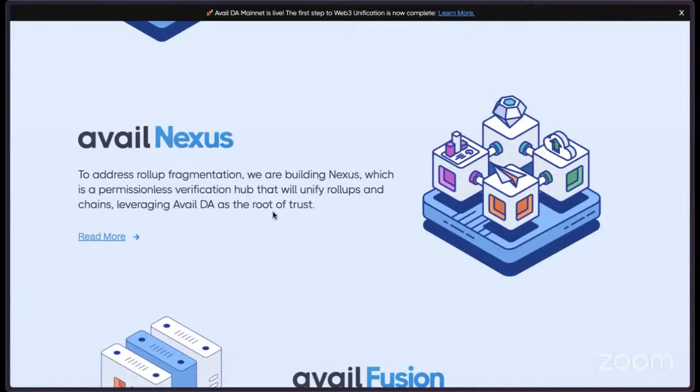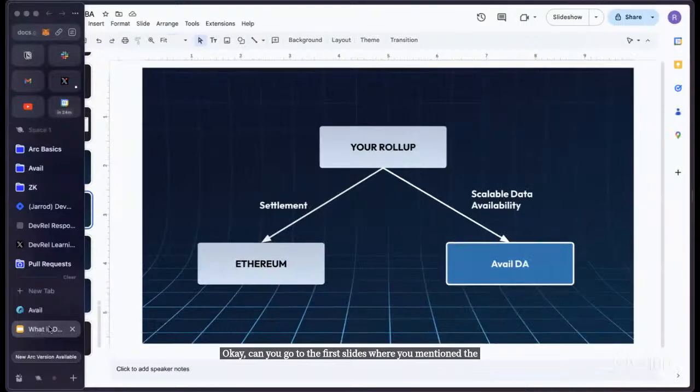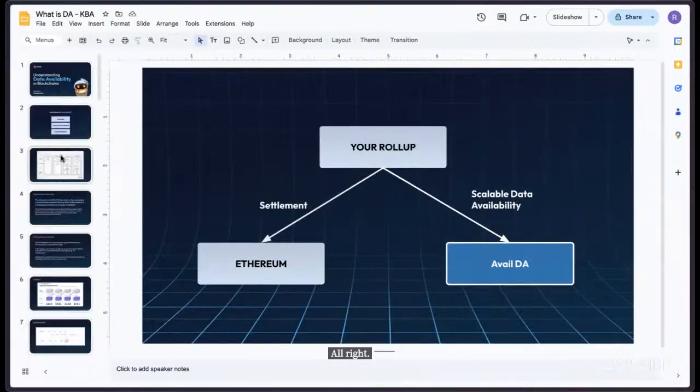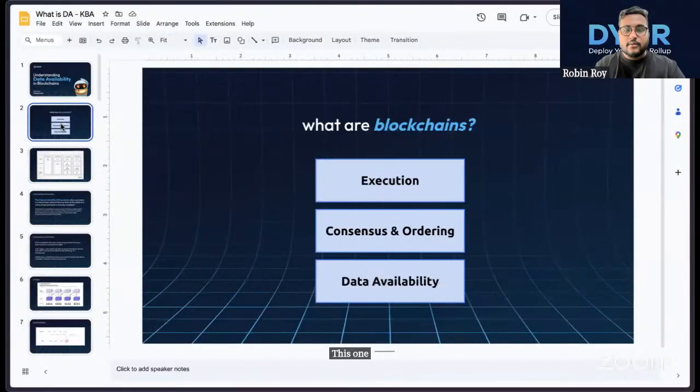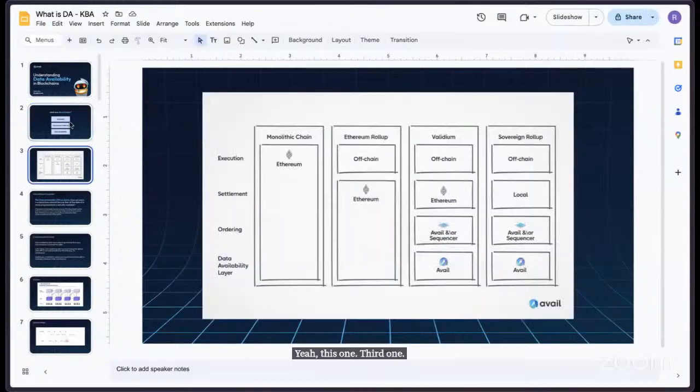Okay, can you go to the first slides where you mentioned the layers? This one? Yeah, this one. Yeah, third one. Okay.